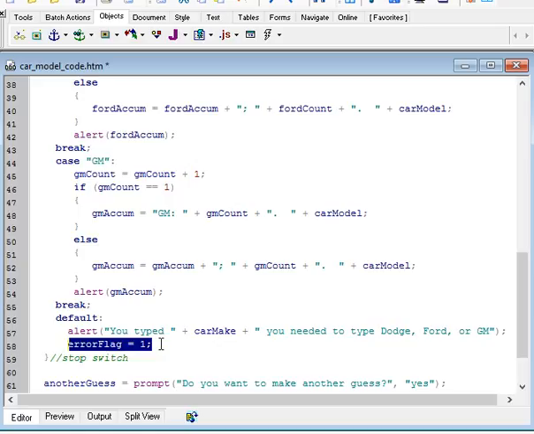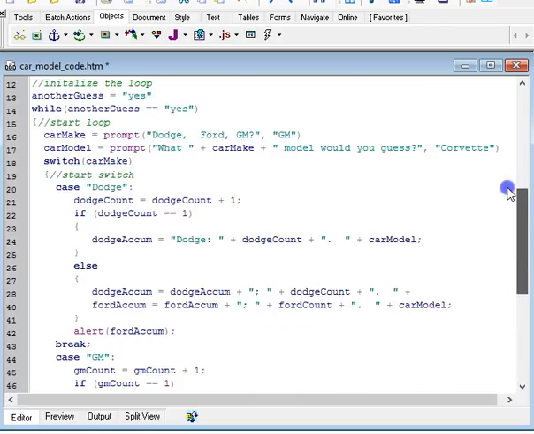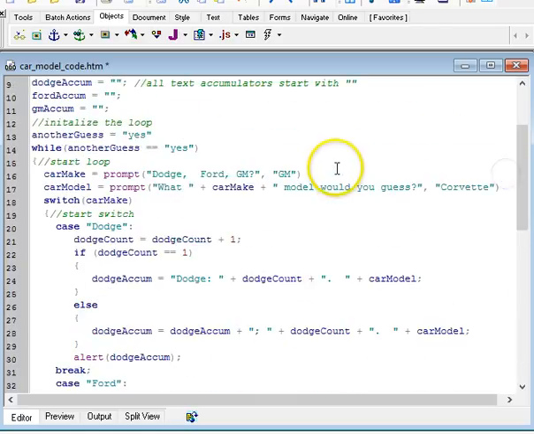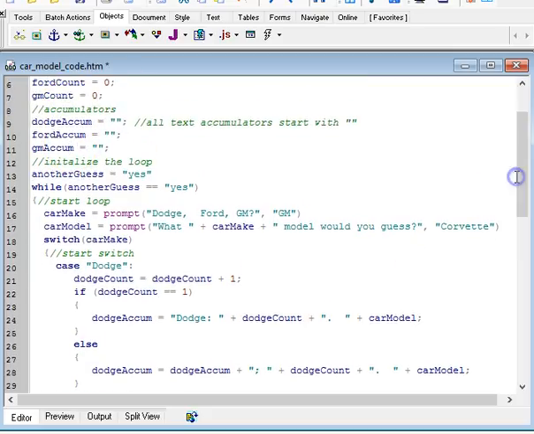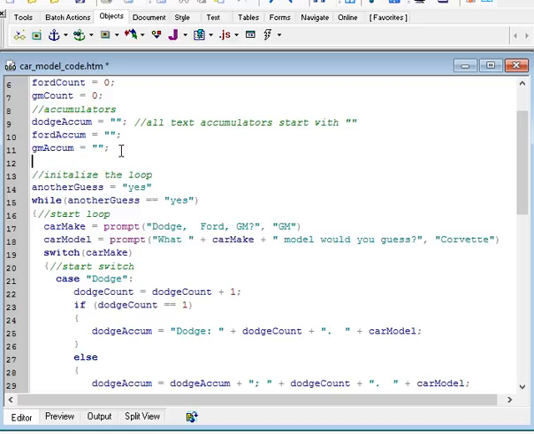So I'm going to copy this, go back up to the top, and you can see that we have all this extra stuff here. Maybe before we initialize the loop, I'm going to add a comment, initialize error flag.